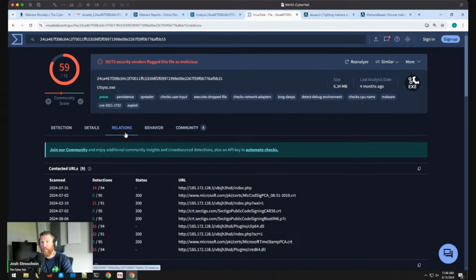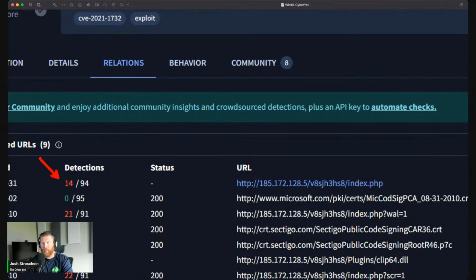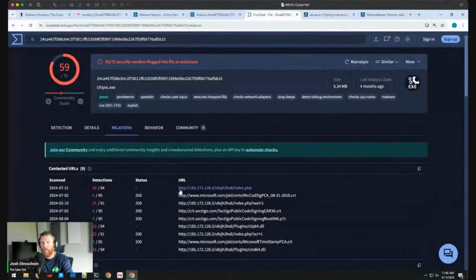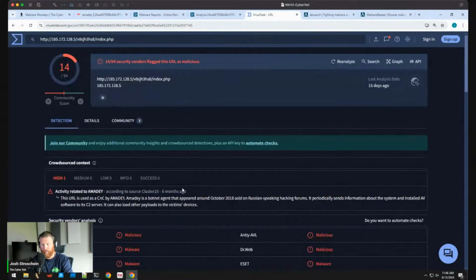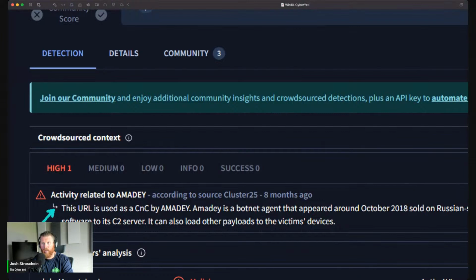Well, this is saying, hey, I found through the analysis this IP, and now maybe we can quickly pivot to this IP, this domain. It has pretty good detections actually for a URL. And if we pivot to that, you'll see that it has a crowdsourced context. So this was from source cluster 25. I guess I don't know what that is, but this is saying, hey, this is activity related to Amadey, right?